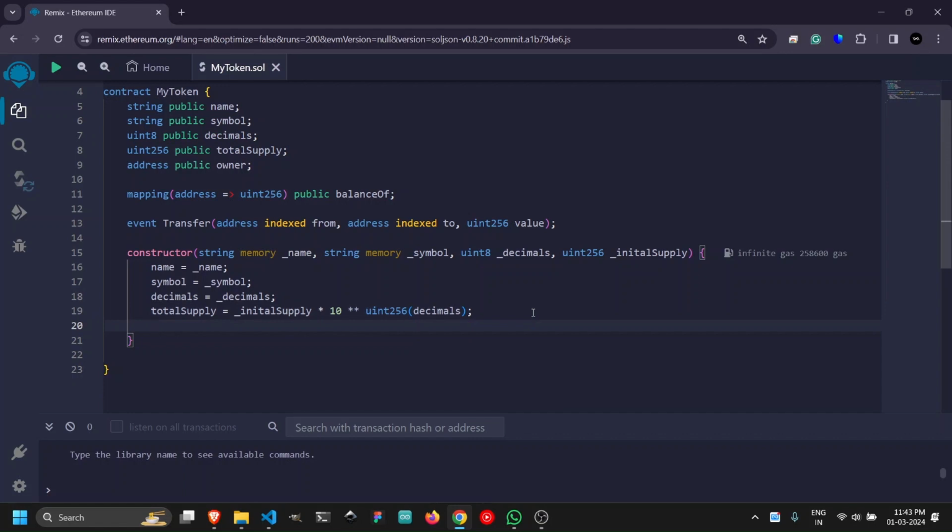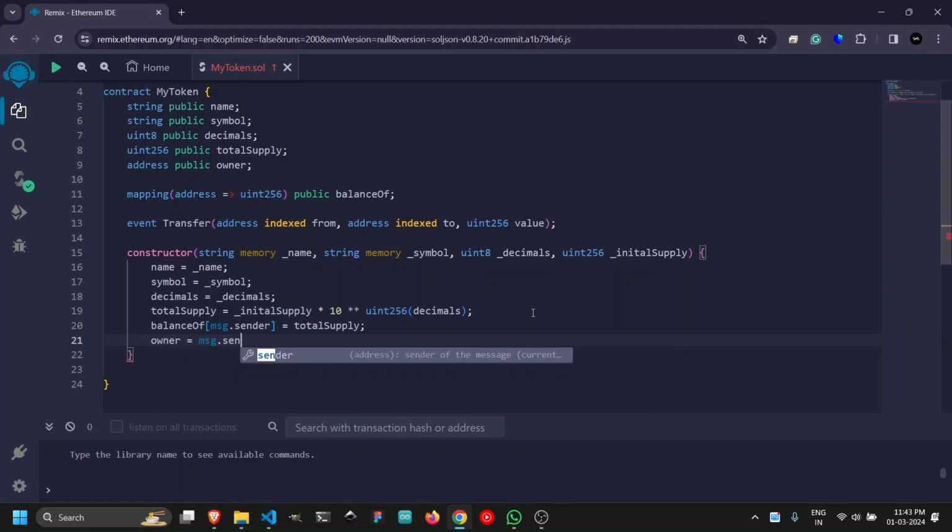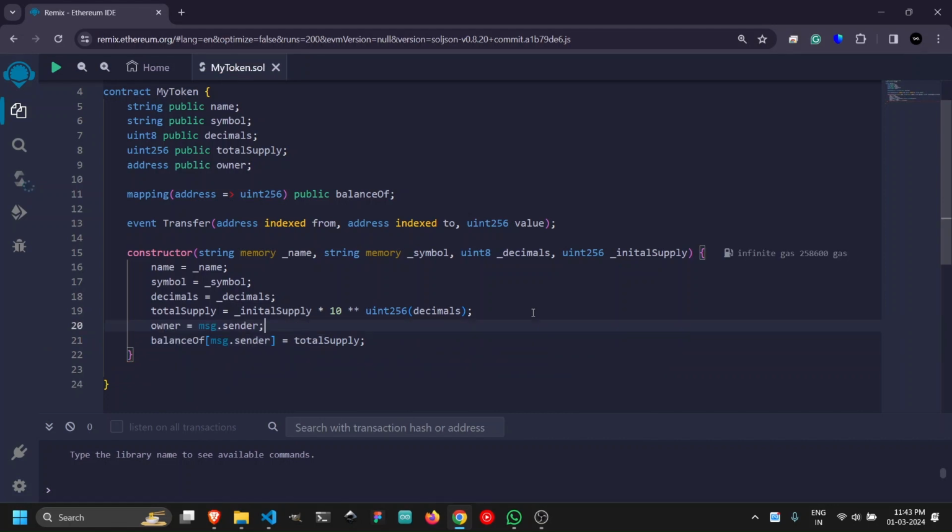Okay, so now initially we assign the total balance to the first owner of the token. So we are going to map this as balanceOf msg.sender, because the person who deploys this contract is automatically assigned as the owner. So you can assign total supply to that, and just mark the owner as owner equal to msg.sender. Or you can do this vice versa, first assign the owner and then the total supply.